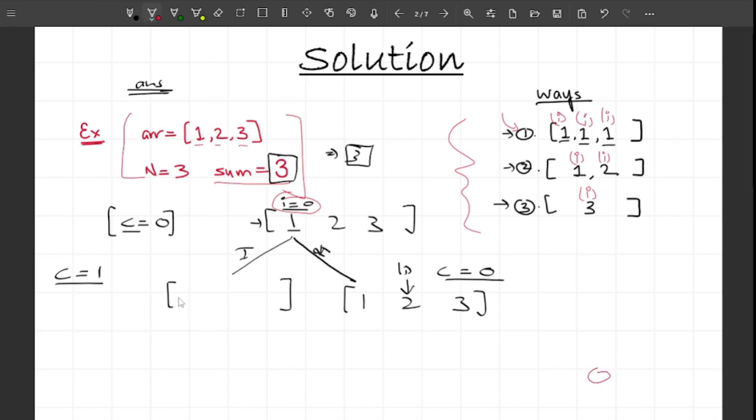But what about this particular case? Whenever we include an element, we are going to remain at the same index. Why? This is the question. Guys, the answer is, we can include the same element multiple times. So when I include this one time, there is a possibility that I can include this one multiple times as well, so I am going to remain at the same index.